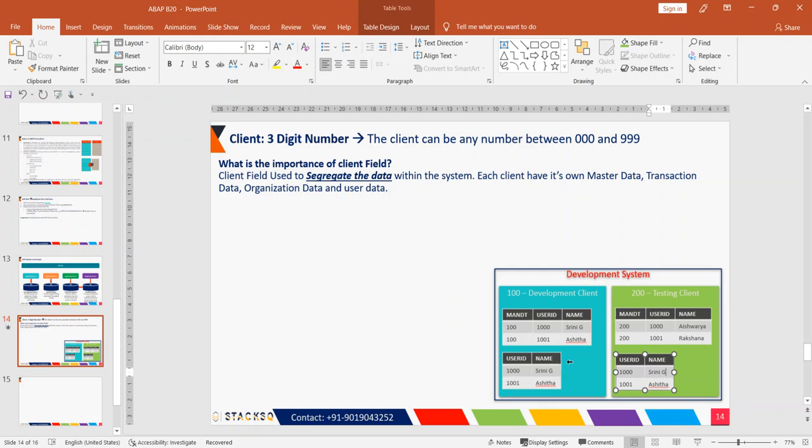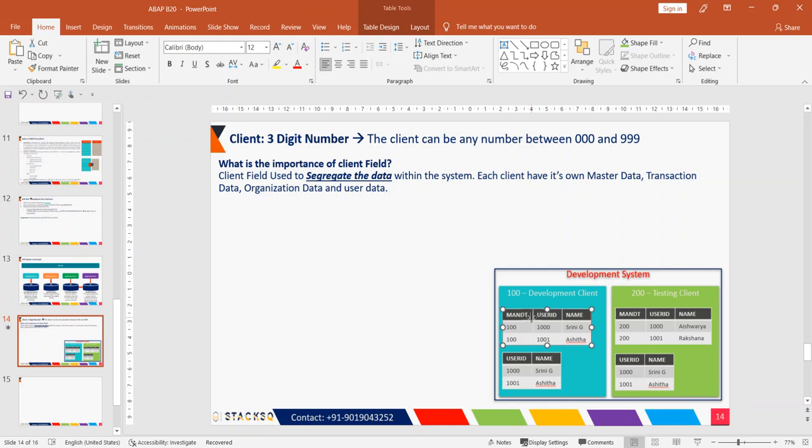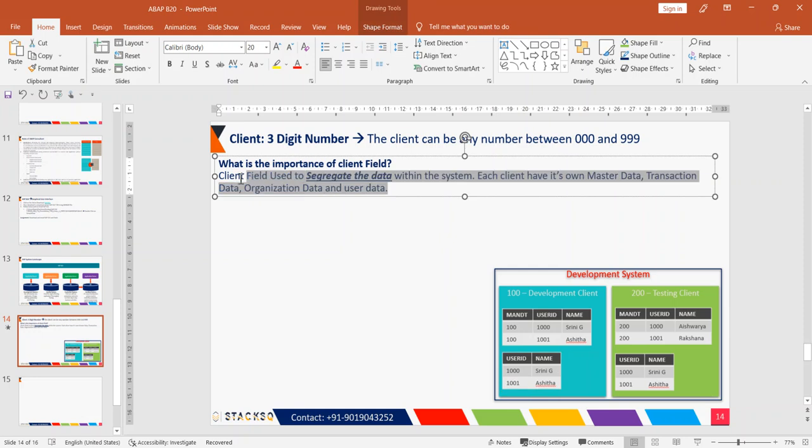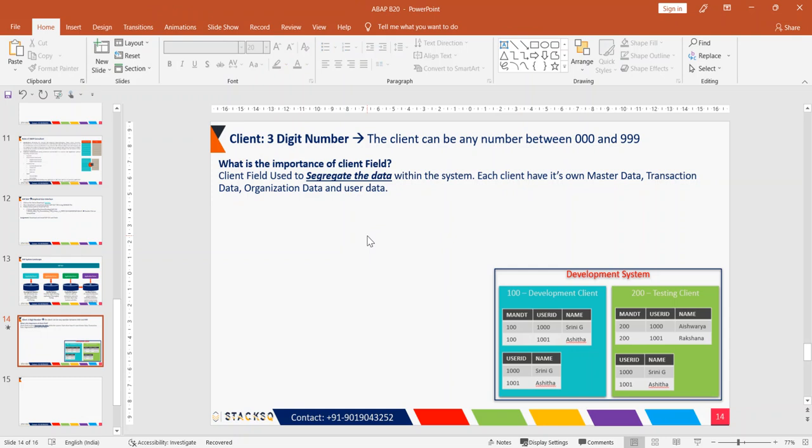Understood? Okay. This is a client dependent table, where you will have the client field. This is a client independent table, where you will not have the client field. That is the significance of having the client field at the time of login, to differentiate the data that is stored inside the system. Any doubts so far?